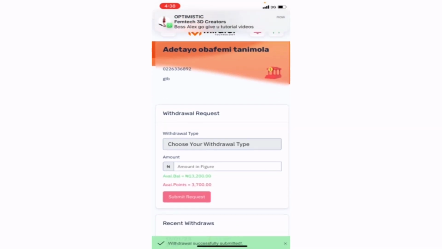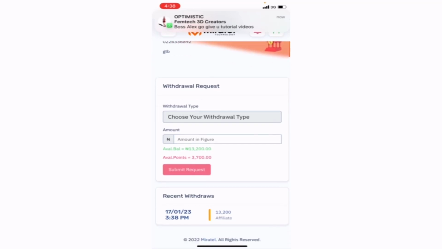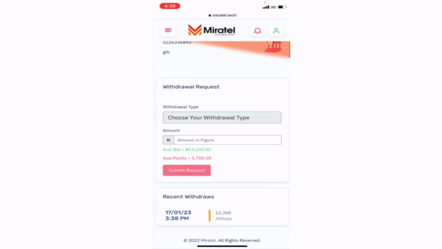So I'm actually waiting for the money to land into my account. Once it has landed into my account, I'll show you guys. Stay tuned.